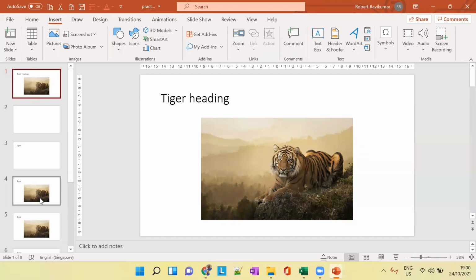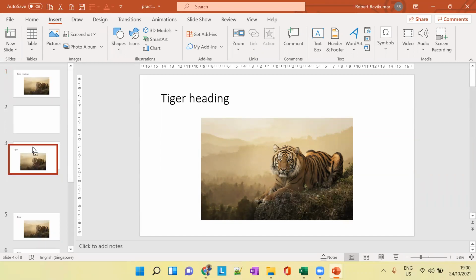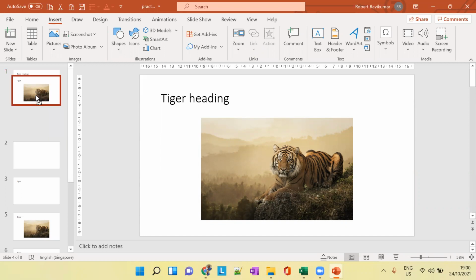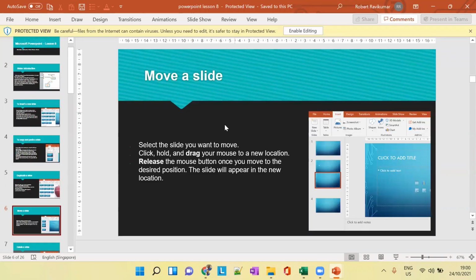So this is how you move a slide. All you have to do is click on it, and then you can drag it to the desired position wherever you want. Select the slide you want, click and hold, and drag your mouse to a new location. Release the mouse button once you move to the desired position.